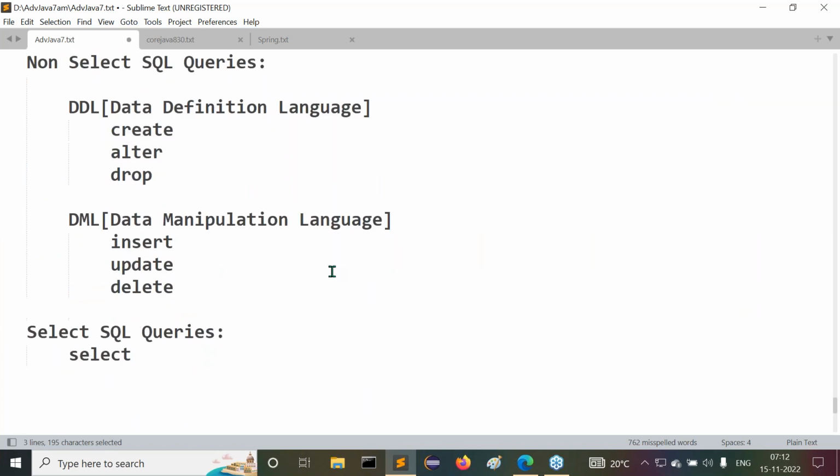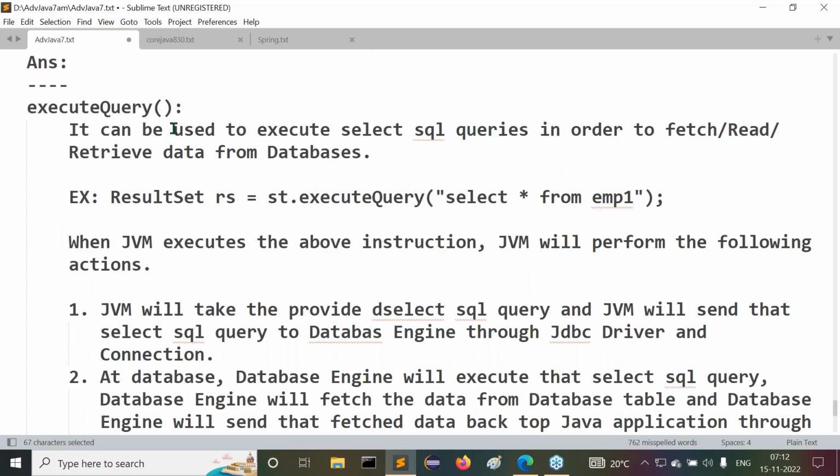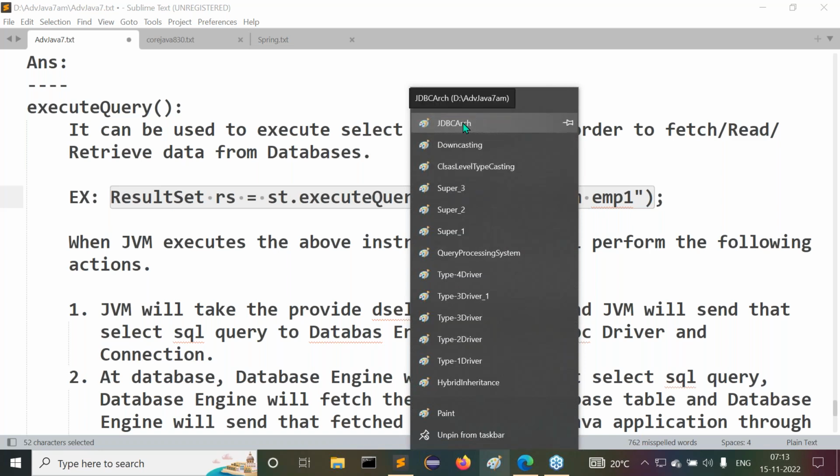Here we have one important interview question. What is the difference between execute query, execute update, and execute method? The answers are very clear. Now try to understand it. The execute query method can be used to execute select SQL queries in order to fetch, read, or retrieve data from databases. Example: ResultSet rs = st.executeQuery("select * from emp1"). The diagram we already showed clearly.